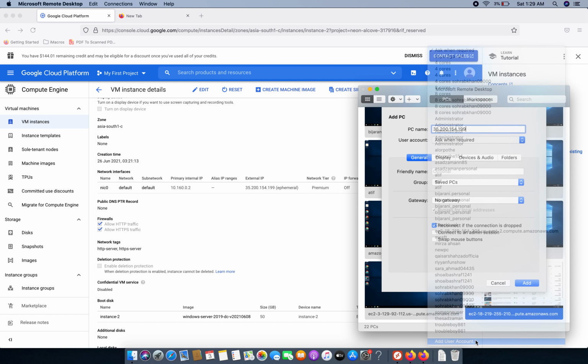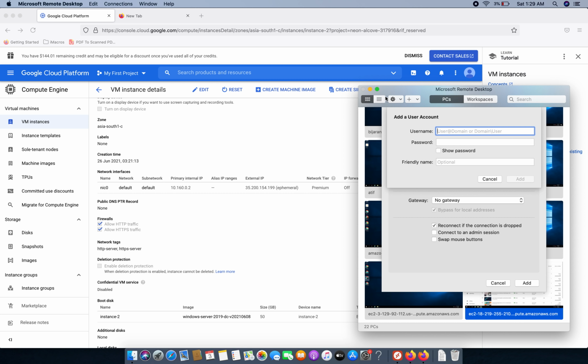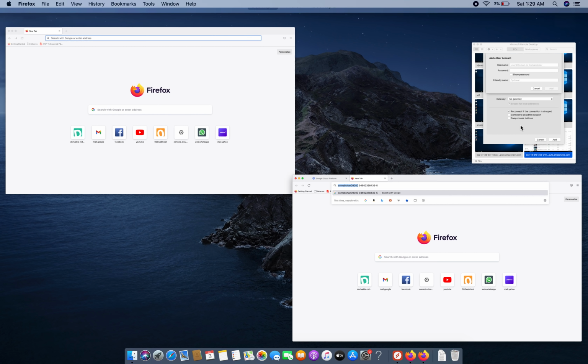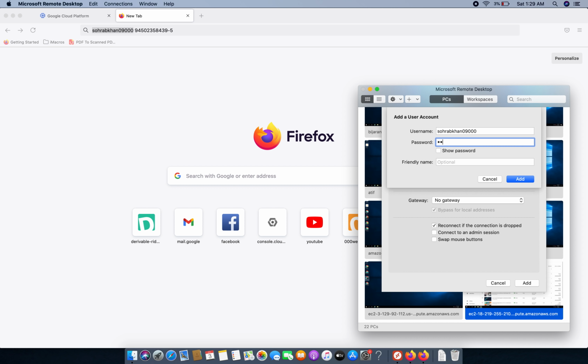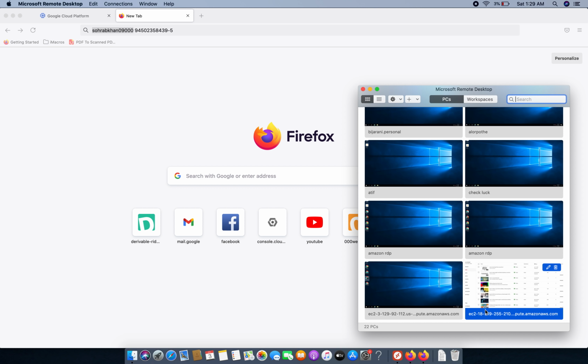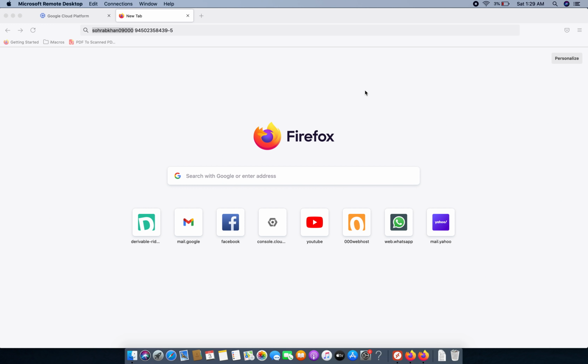Click on add user account. Enter the username. This is the username, and enter the password which you have set right there. Enter a friendly name, it's an optional name just for you to remember. Like I can enter my own name, Amir, and I'll click on add. So this will add a new PC, and if I connect it, it will be connected to the PC.